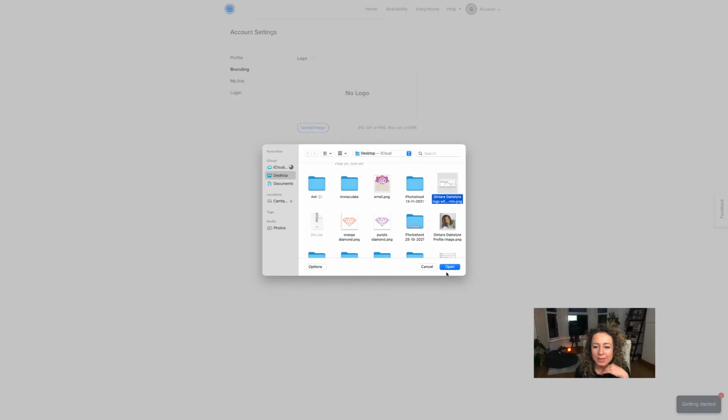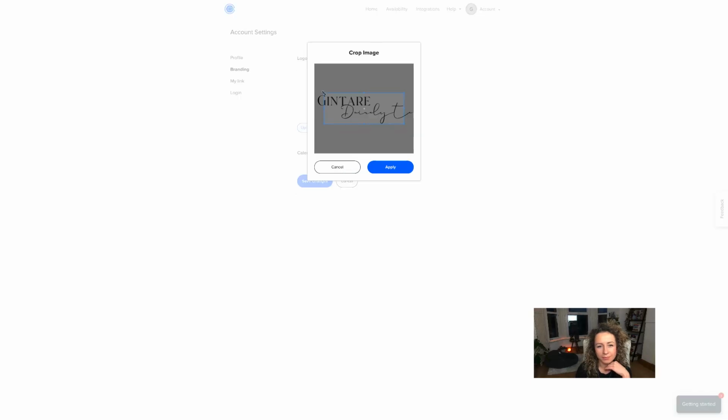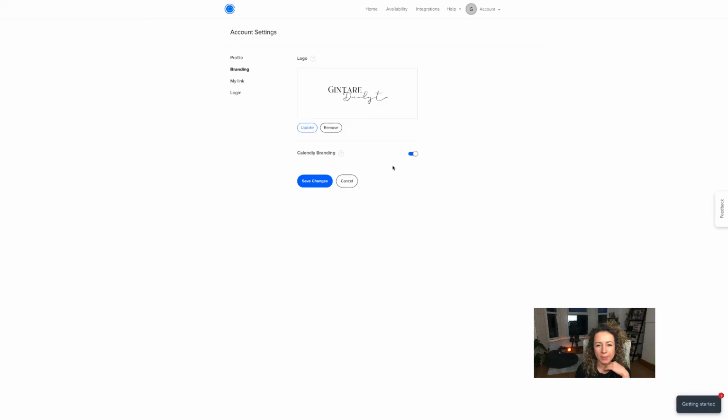Now I'm gonna just select my logo. I'm just gonna crop it correctly and click apply. Now I'm happy with this. Calendly branding, I'm gonna switch off the Calendly branding and click Save Changes. Settings are saved, so I'm gonna come back to my home screen.